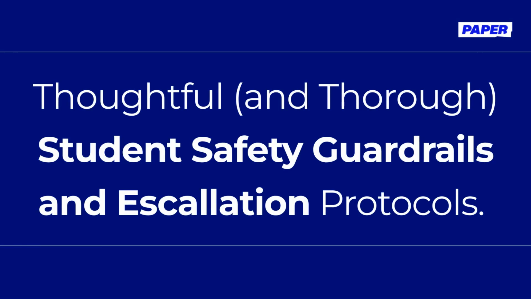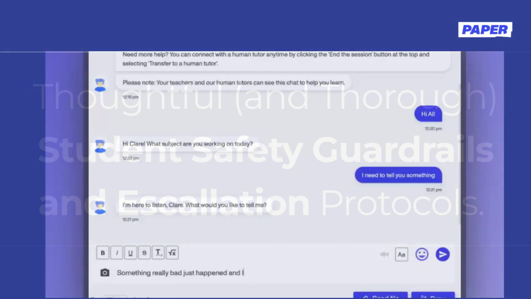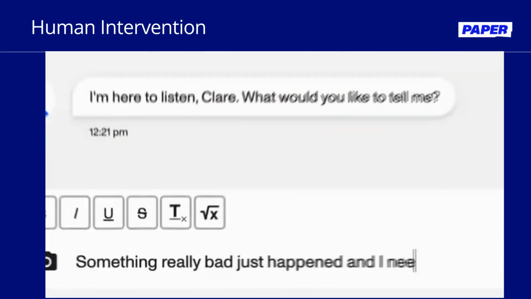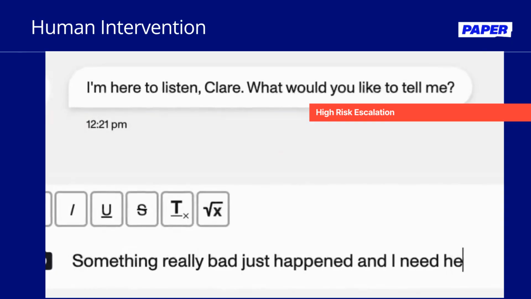And for teachers and parents, know that on-demand AI tutoring also includes built-in student safety guardrails. If a conversation raises concerns, the system will escalate to our student health and safety team to intervene.